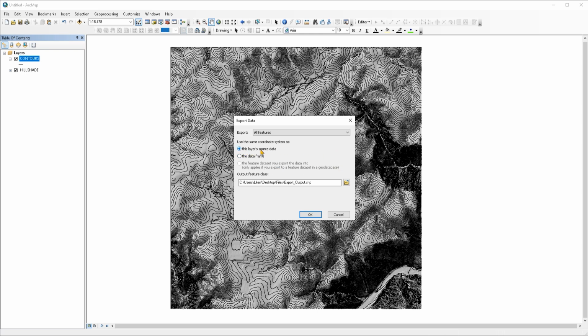Then we have three options for assigning a coordinate system to the output. We can either assign the same coordinate system that the layer already has inside of ArcMap, or we can borrow the coordinate system that our entire ArcMap project has and assign that to the output. And finally, there is an option that we can use if we want to assign the coordinate system that is within a database that we want to export the output to. This option is grayed out because I simply do not have a database that I want to export these features out to, so I have only one of these two options. In 99% of cases, I'm going to keep this to this layer's source data because I want to use the coordinate system that the layer already has.